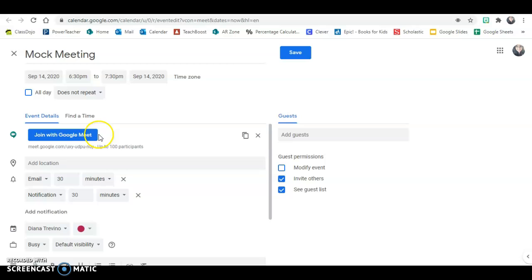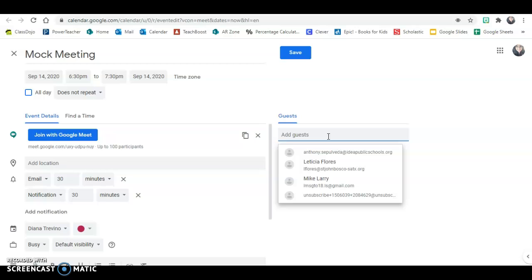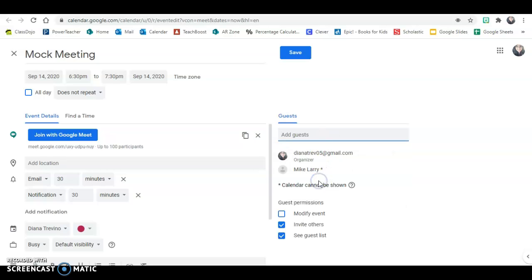If you scroll down, you will see a blue button that says Join with Google Meet. This blue button will contain all of your meeting information. Now it's time to add guests to your meeting. Over on the right-hand side, you can add guests by their email address. When you are done adding guests to your Google Meets, click the Save button at the top of the page.